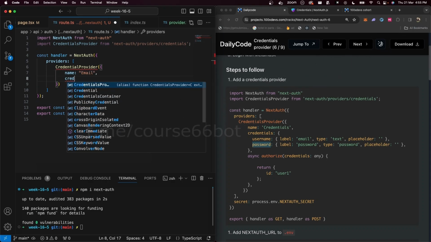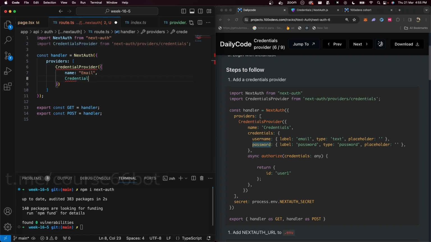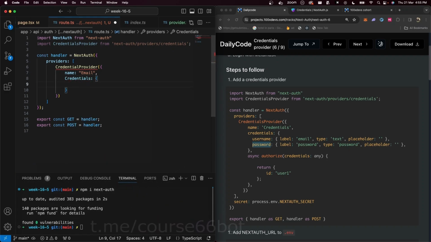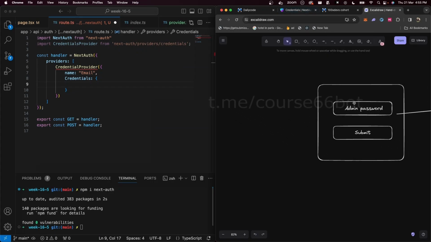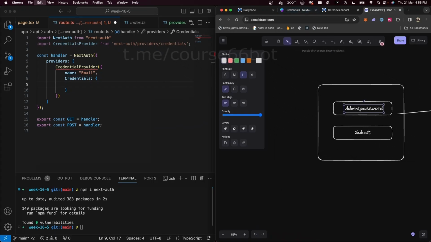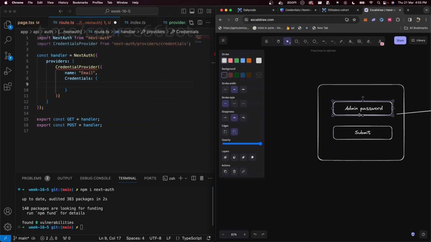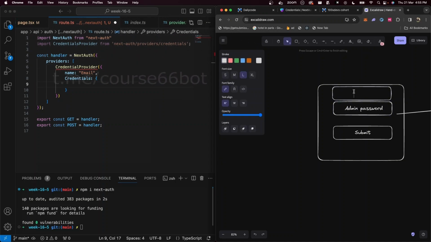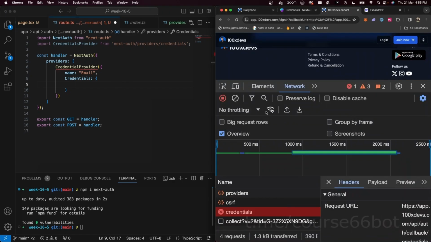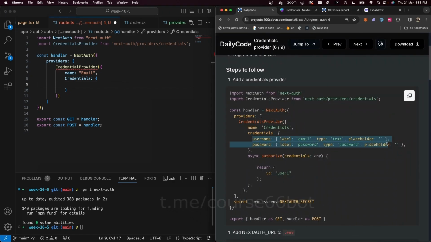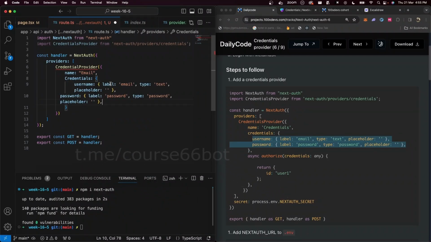Credentials. Bhai, what all input boxes do I have? Do I have a simple admin password? No, we have two input fields, a username field and a password field. So that is what we have to share over here. Okay, bhai, we will have two input fields. We expect the user to give us two things.